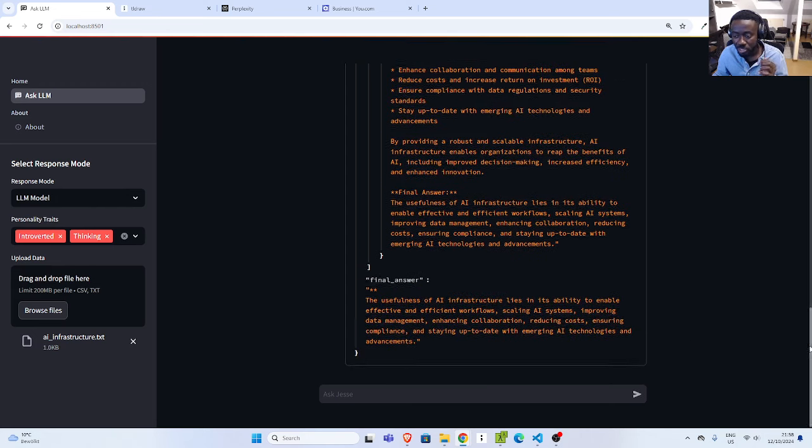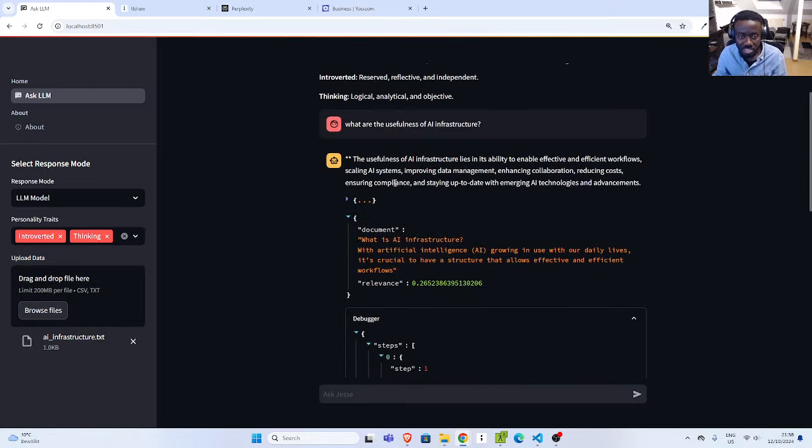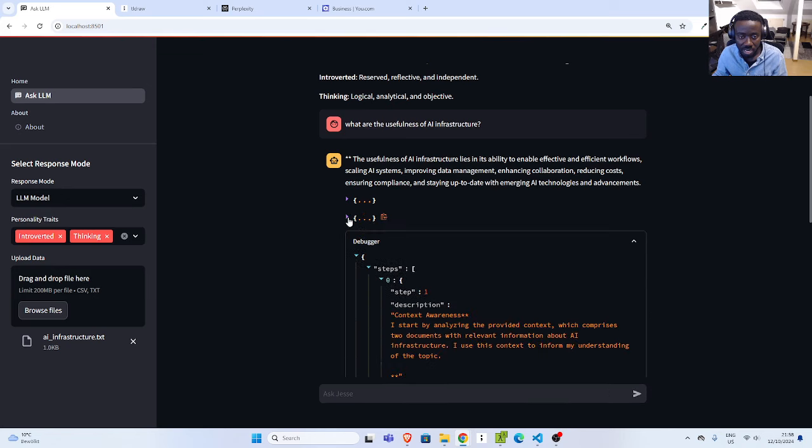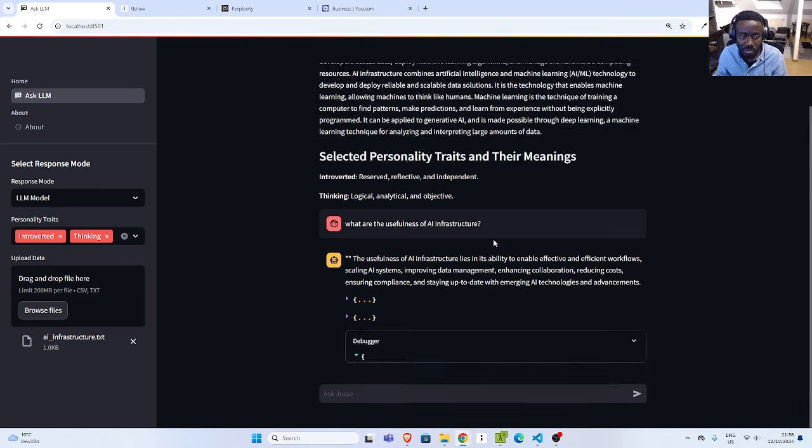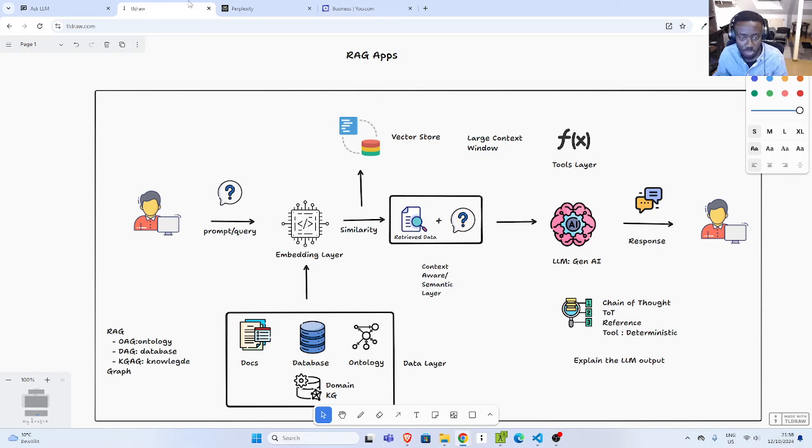With this particular approach, the user only sees the final answer, but we can see from the debugger the steps it took to generate this particular answer, right? So this is a very simple approach that allows you to build more robust applications in which you have a user that sends a prompt, and the prompt is going to pass through an embedding layer. The embedding layer is going to convert the text into vectors, vectors of numbers, because LLMs don't understand text, they only understand numbers.